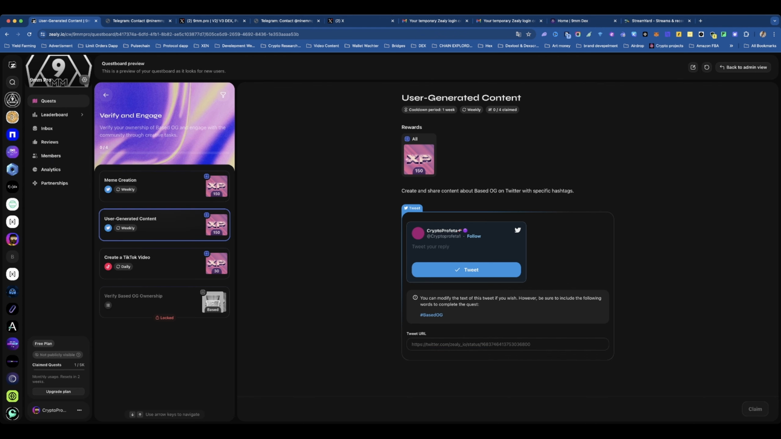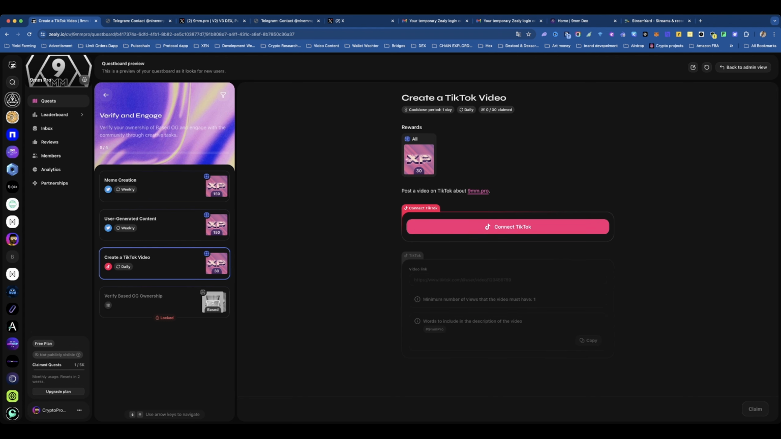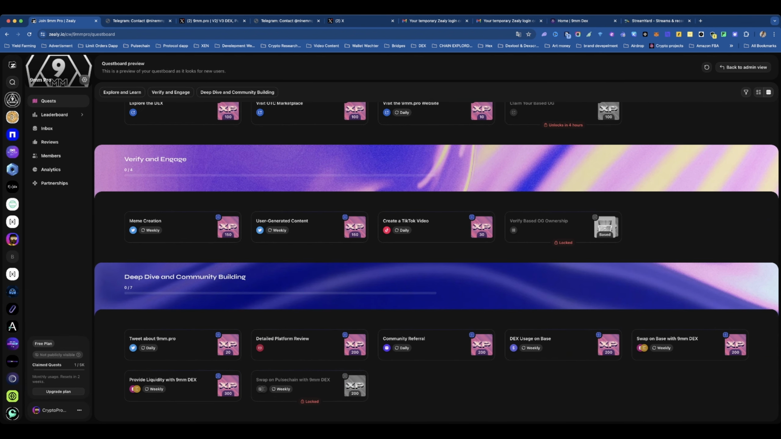Just drop it and create a TikTok. You can connect your TikTok account or drop the link of the video that you created for TikTok. Drop it right here. And last but not least, the deep dive and community building is very important. For example, if you want to tweet about 9mm, you can create a thread or whatever you want.